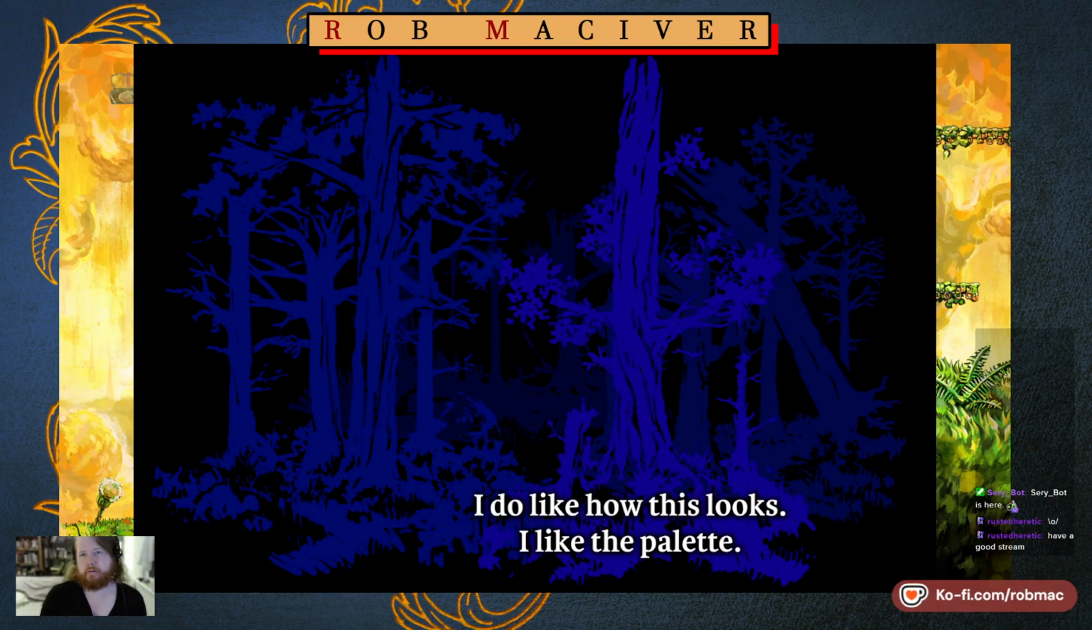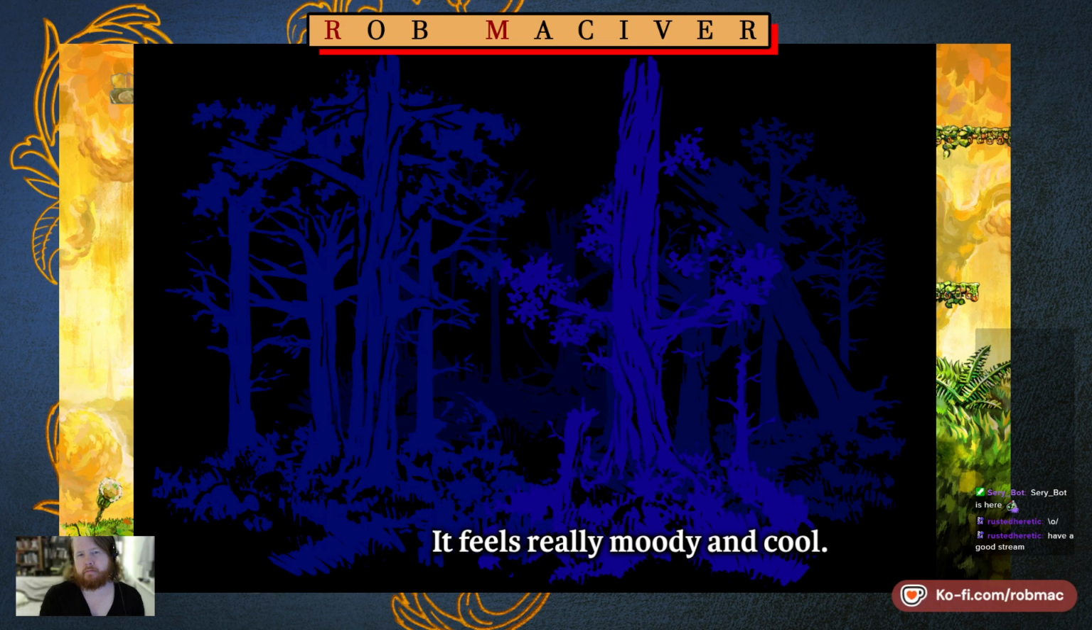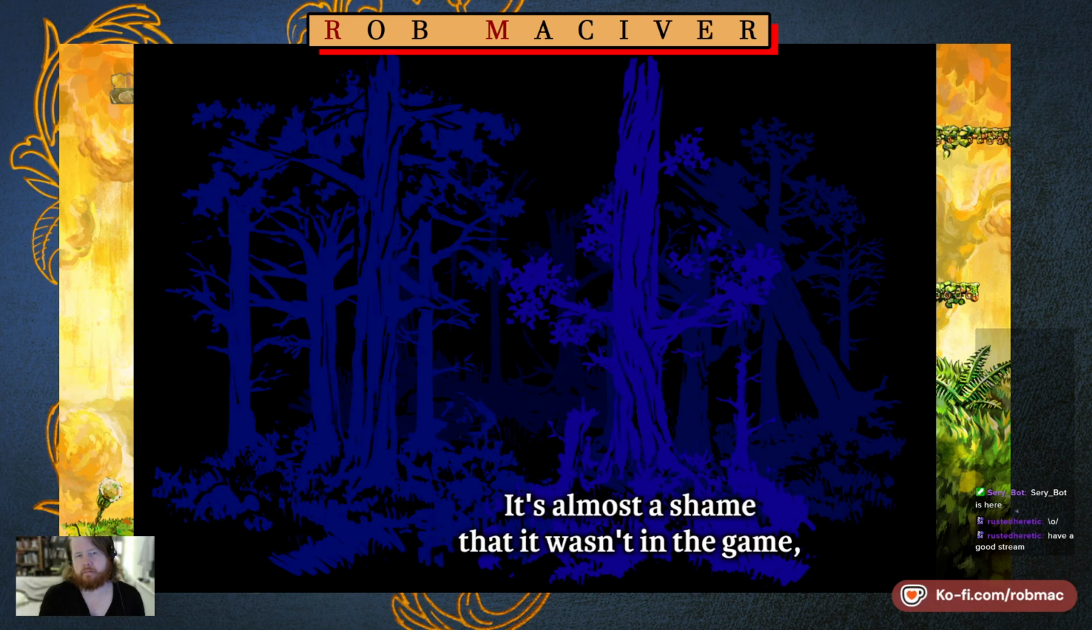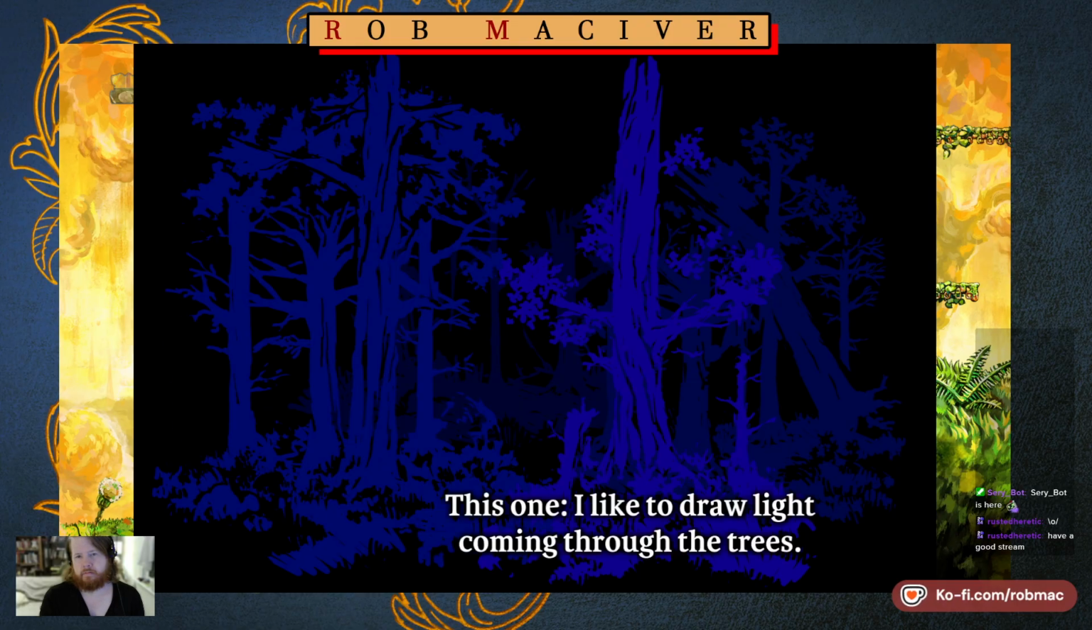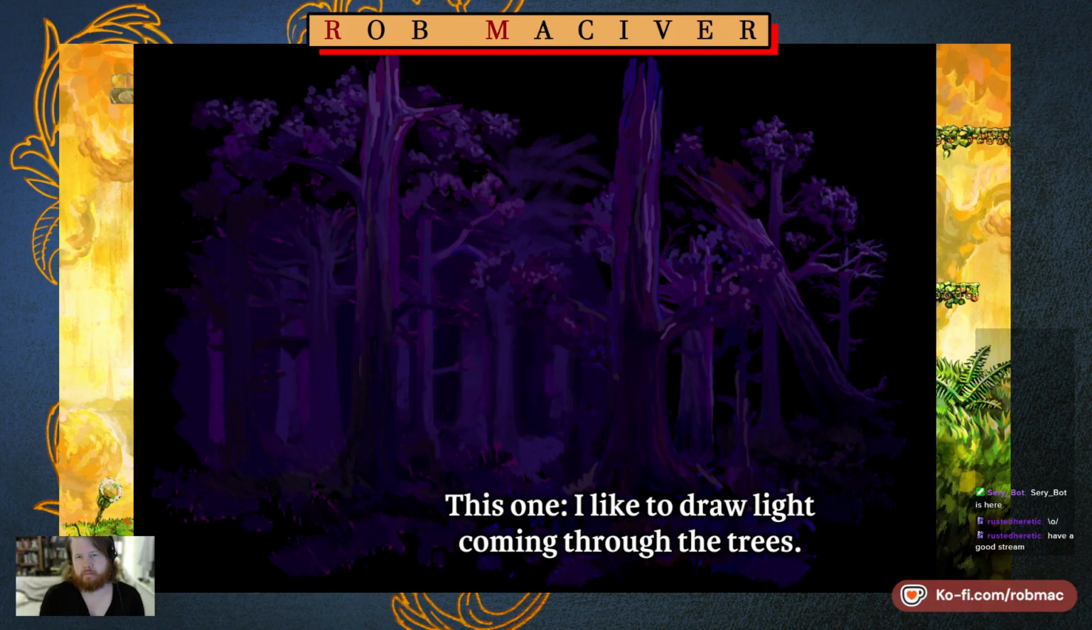Oh, that's really cool. I do like how this looks. I like the palette. It feels really moody and cool. It's almost a shame that it wasn't in the game, but we'll get to that in a moment. This one, I like to draw light coming through the trees.